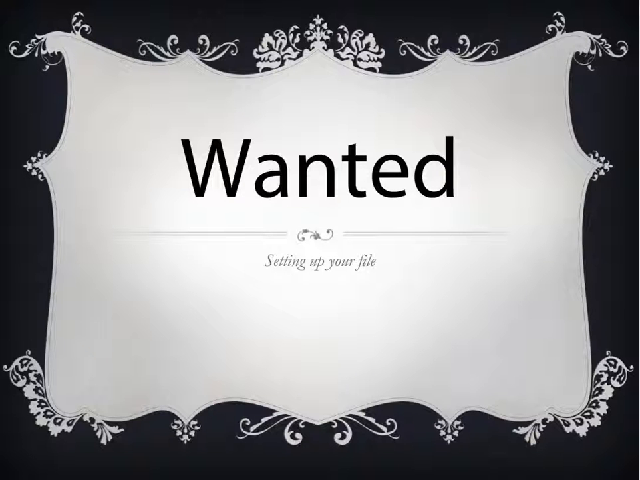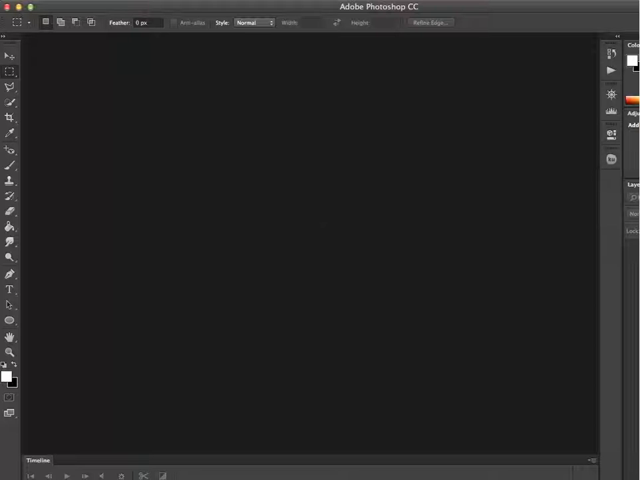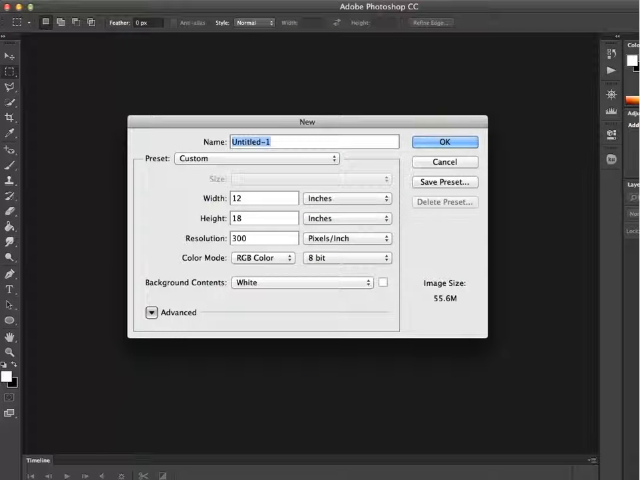This video is a review of file setup in Photoshop for your wanted poster assignment. Once Photoshop is open, you can either use the choice File, New File, or go to Control and N. Either one will open the New File dialog.